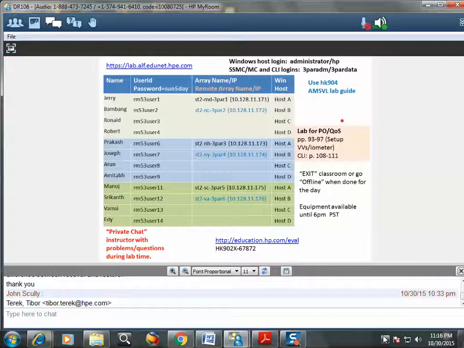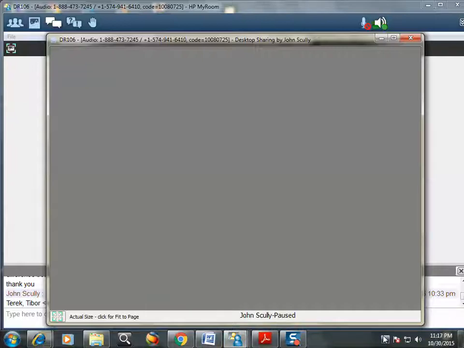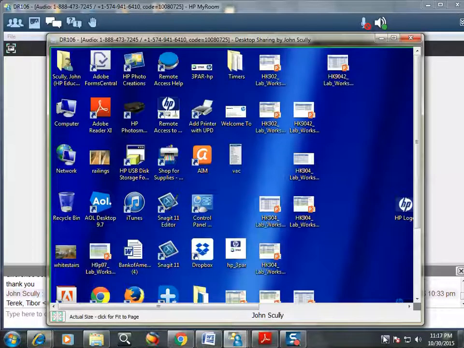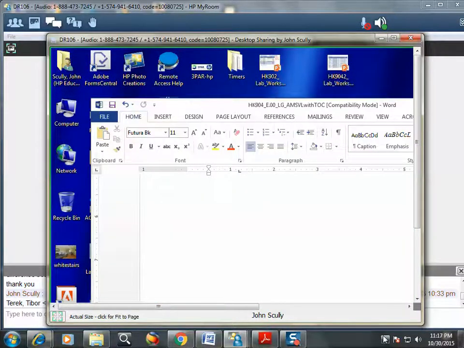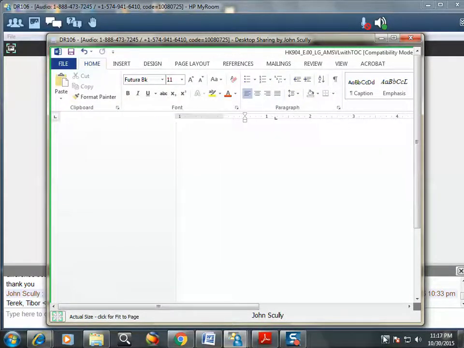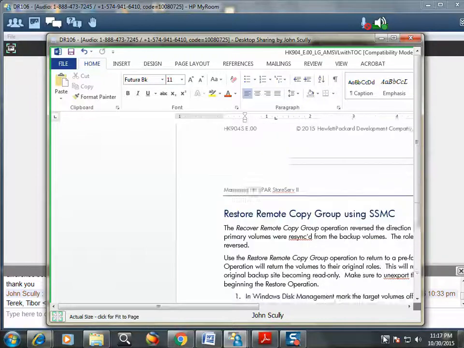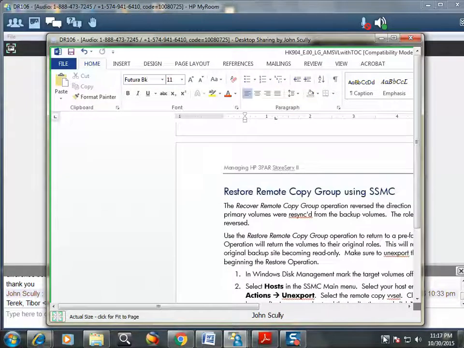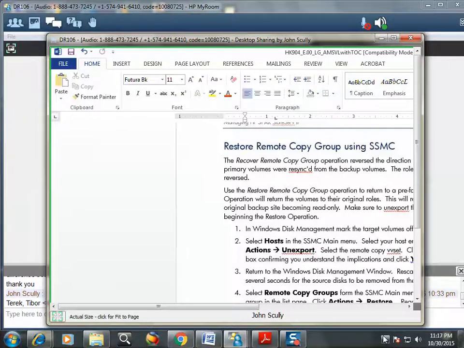There's one lab you probably want to do, which is similar to the PO QoS demo I did a little bit earlier. There's one for PO and QoS. It starts on page 93. Let me go over that lab real quick. And on page 93, sorry, it's a little slow here, what they're going to tell you to do is, let me find it.